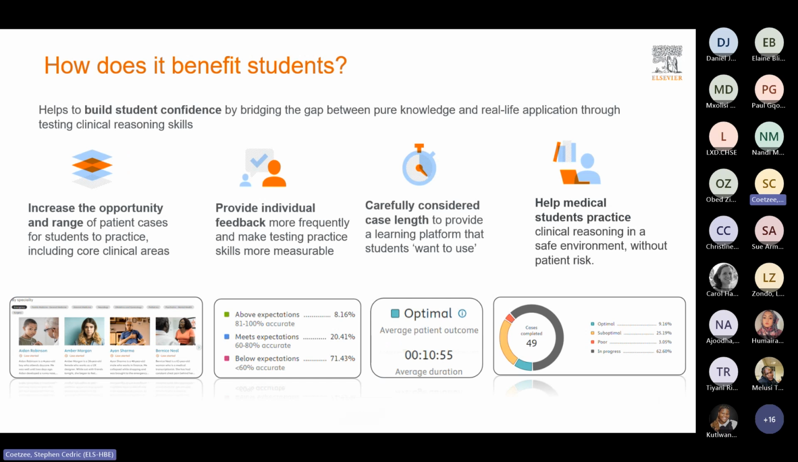So how does it benefit students? Well, Elsevier solutions in the pre-briefing phase of simulation labs can transform the educational experience for health science students, ensuring students are well equipped to thrive in both simulated and real clinical settings.